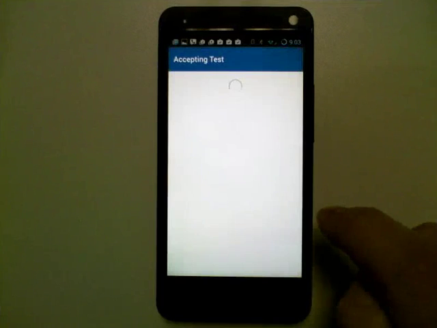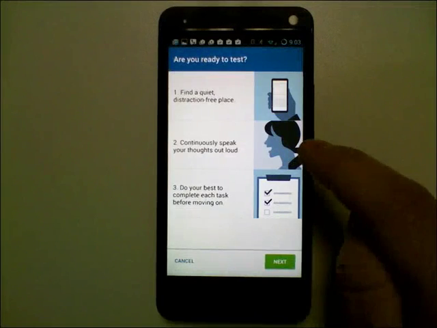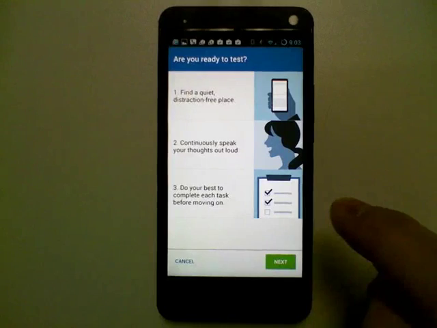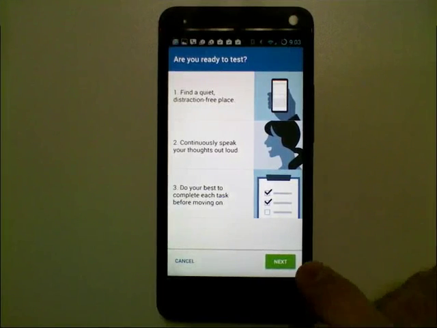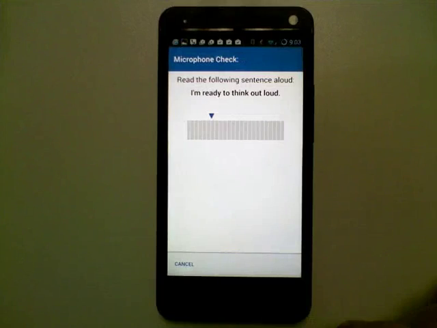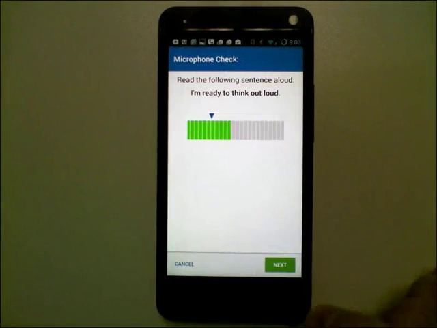I'm going to go ahead and accept a test here. It says to find a quiet, distraction-free place, to continuously speak my thoughts out loud, and to do my best to complete each task before moving on. So I'm going to say next. This is the audio check, so I pass that. I'm going to say next.